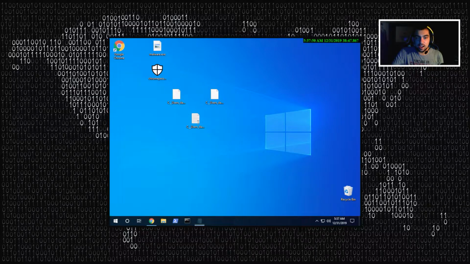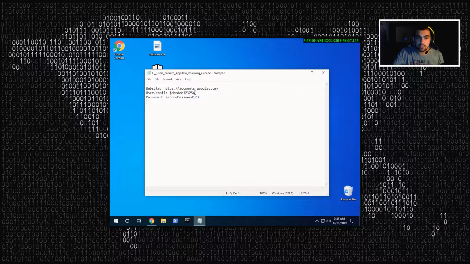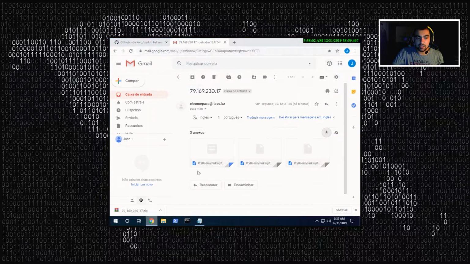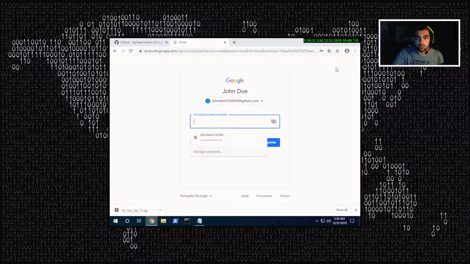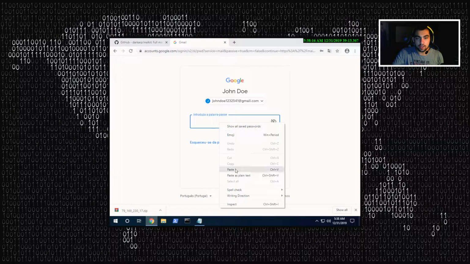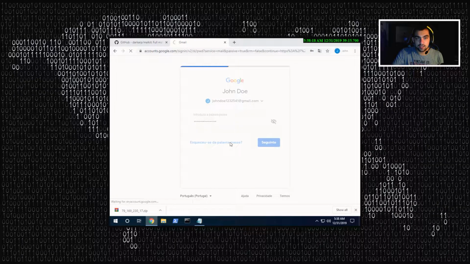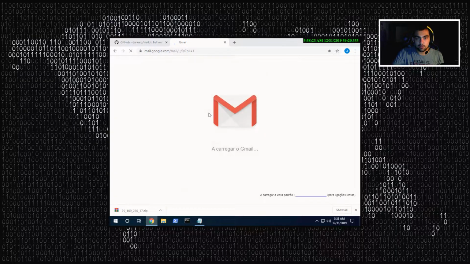The text file has the passwords. So there's only 1 password that I saved. And it's accounts@google.com, so Gmail. This is the username, and this is the password. That's correct, right? And I could show you that that's correct if I try to enter and use this password. So you can see I'm copying it, paste it, next. There we go. And we're in. That's the password.